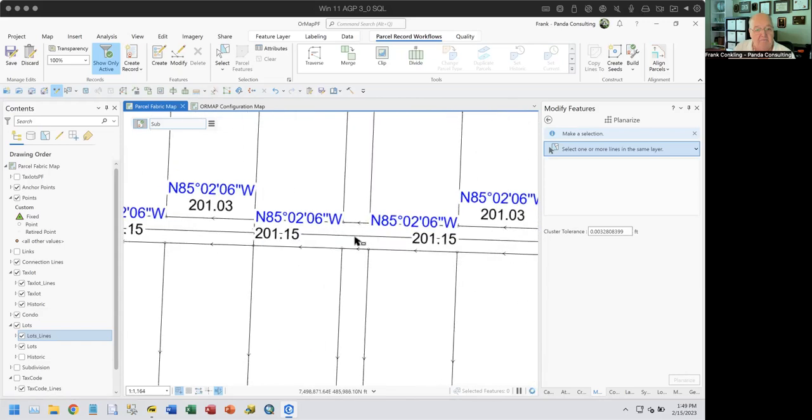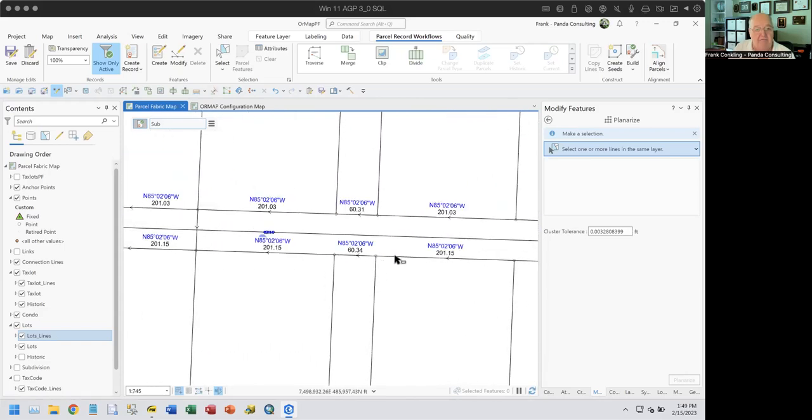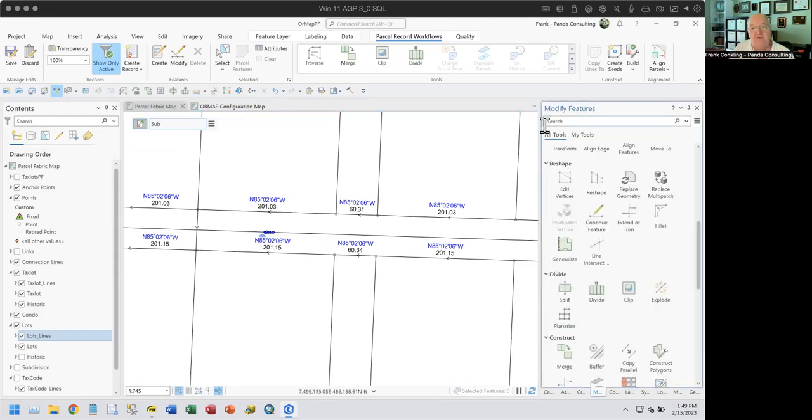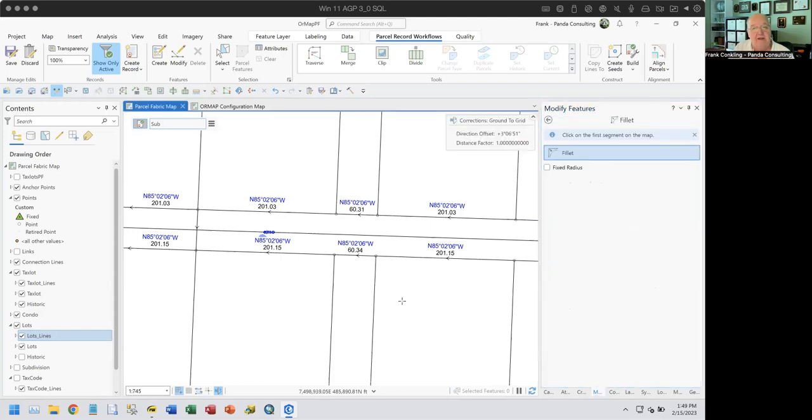Now, maybe I have what's called safe site corners here, and I want to go and create safe site corners. There actually is a tool called Fillet. I tell it to do a fixed, and what's the traditional one? Is it 25 feet or something in there? Is that correct? Sounds good.